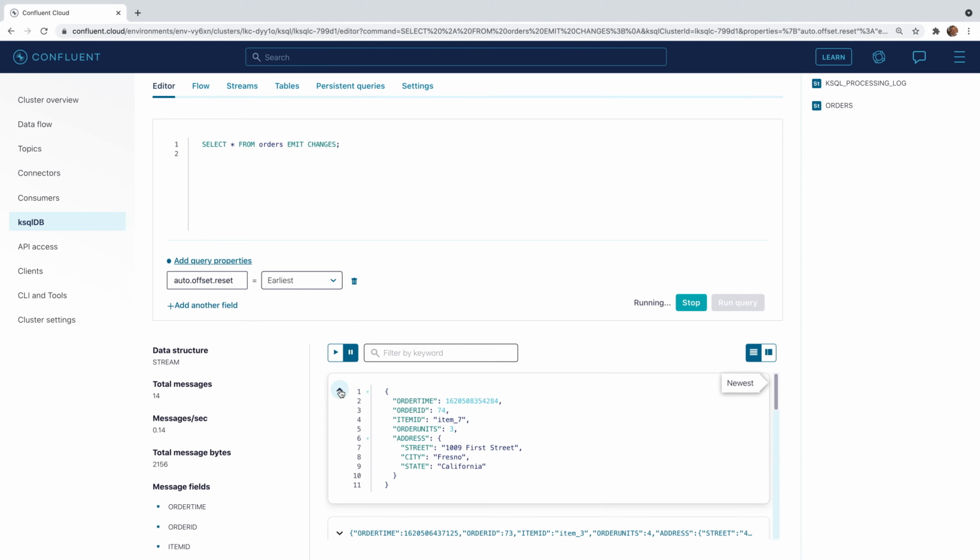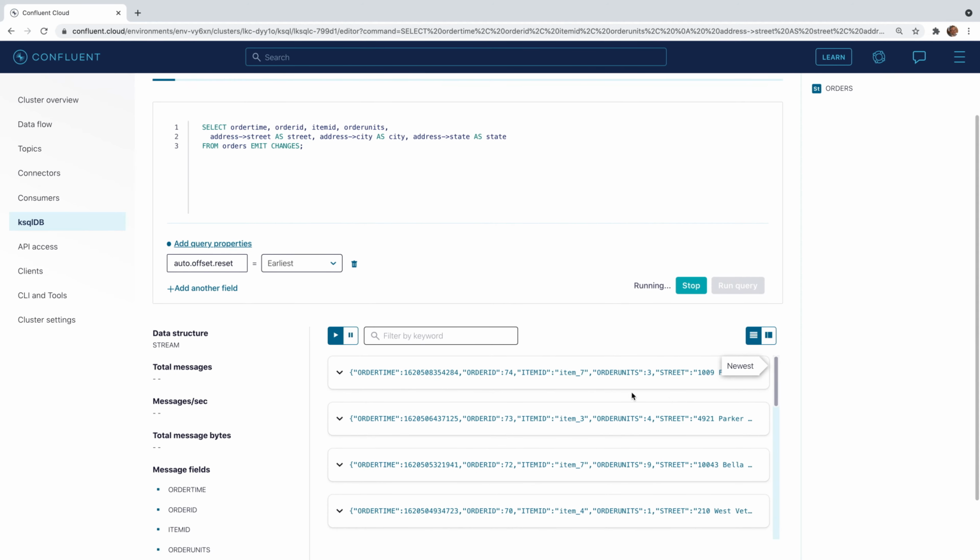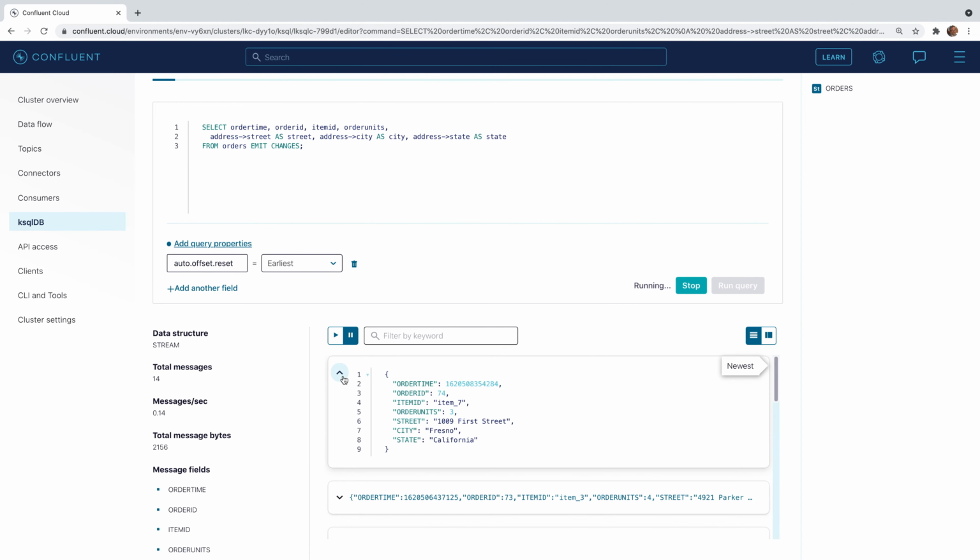It's pretty nasty, huh? Let's go ahead and create a new query that'll flatten those records. Run that query. Now, if you scroll back down again, you should be able to expand another record to see the new structure. And goodness, it looks a lot better.